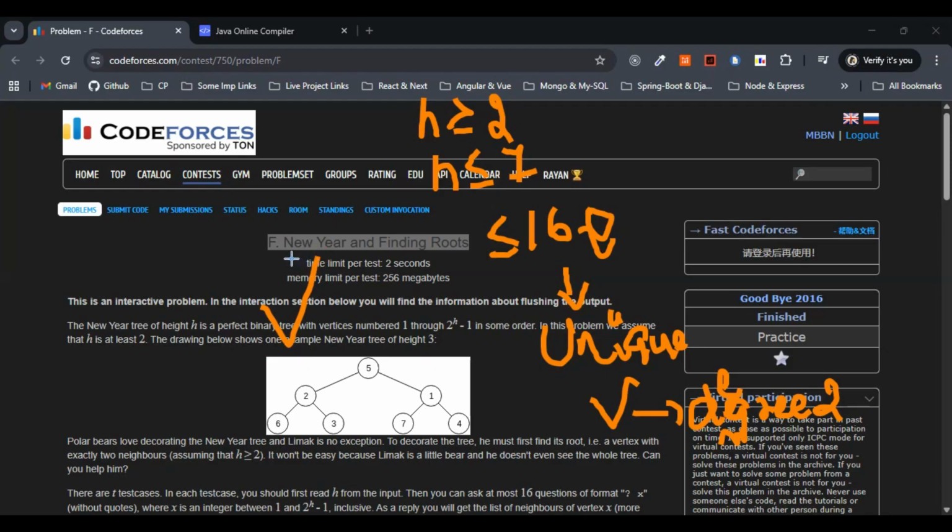Let me read out the question loud. Listen carefully. We are given a perfect binary tree of height h, greater than or equal to 2 and less than or equal to 7, but only via queries. For any vertex x, we can ask its neighbors. Using less than or equal to 16 queries per test case, we must identify the root, the unique vertex with degree 2. All we have to find is the internal root of this perfect binary tree. So this is the question.